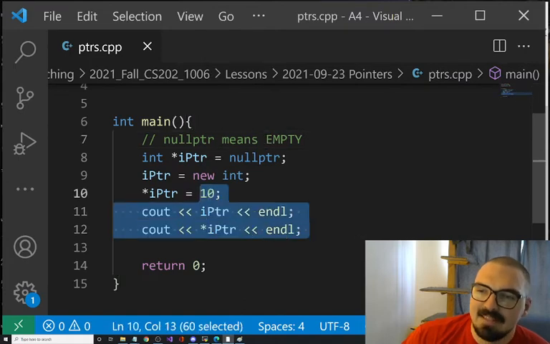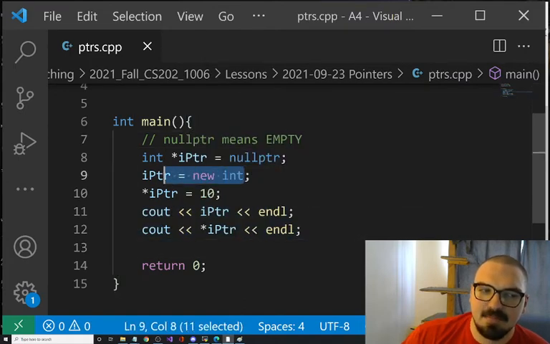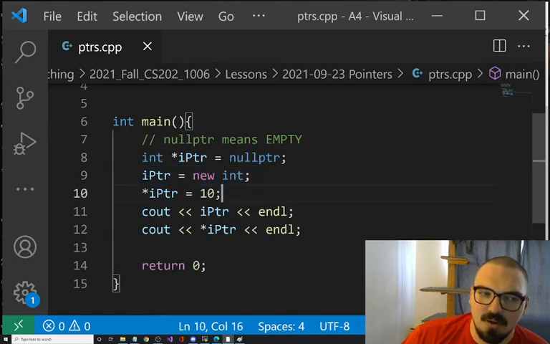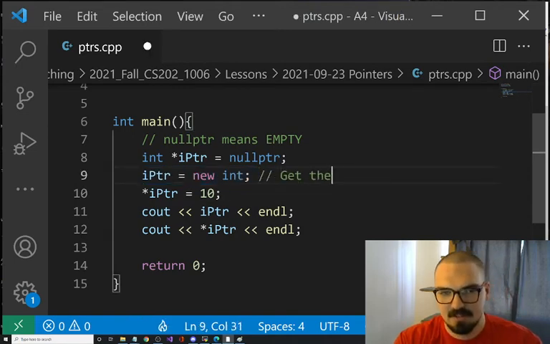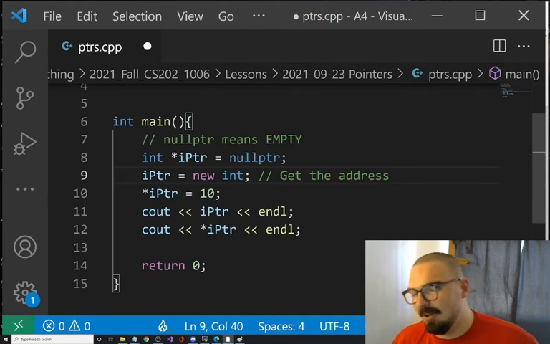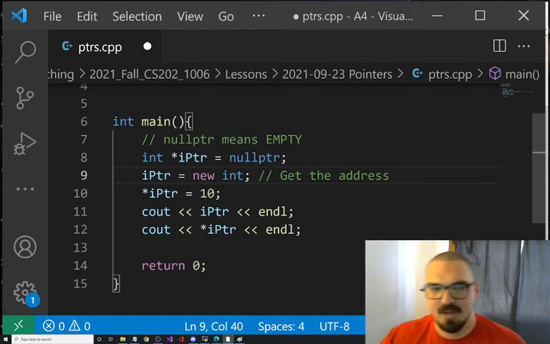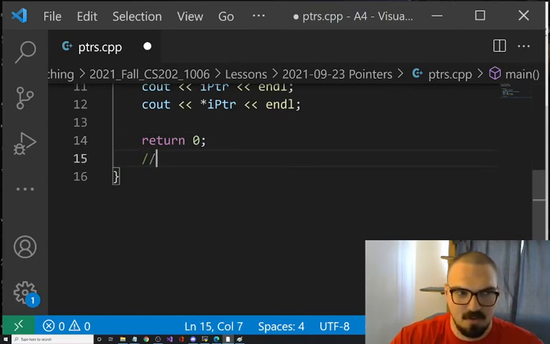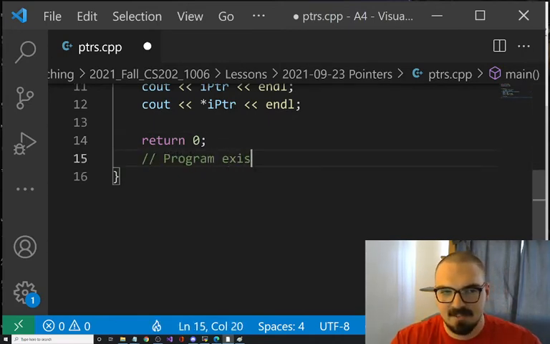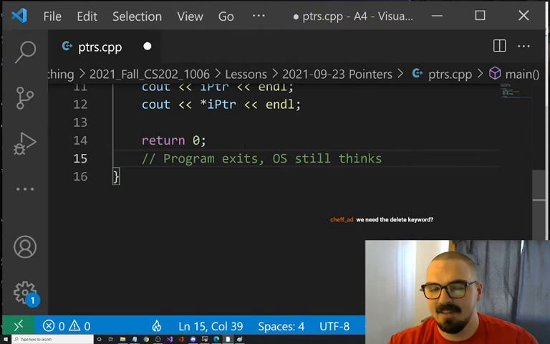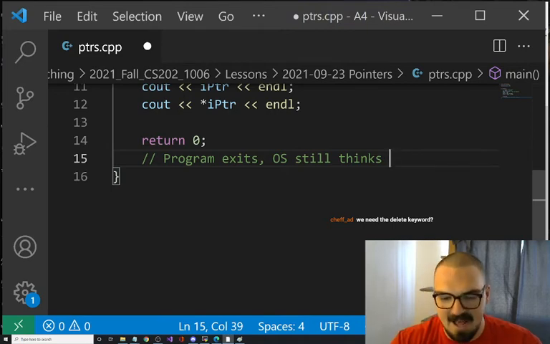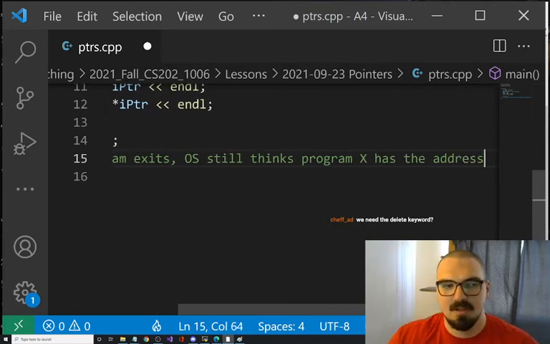Anyway, I didn't deallocate it. So what does this mean? When I call new, I get the address, but then I never tell the operating system that I'm done with it. So we come down here, we return 0, the program exits, and the OS still thinks program X has the address.